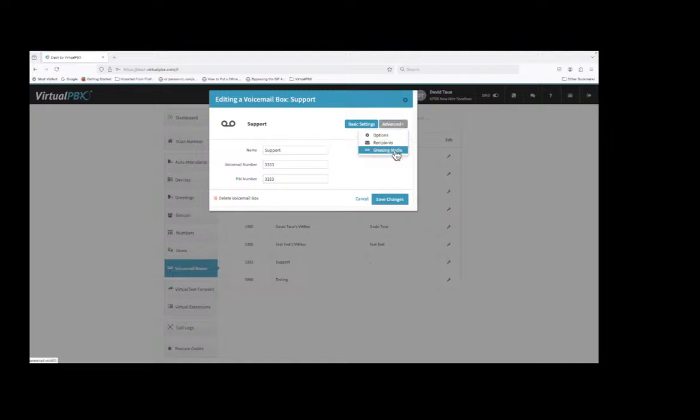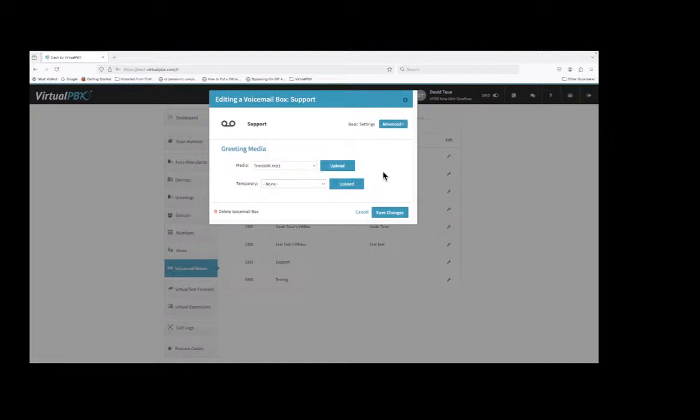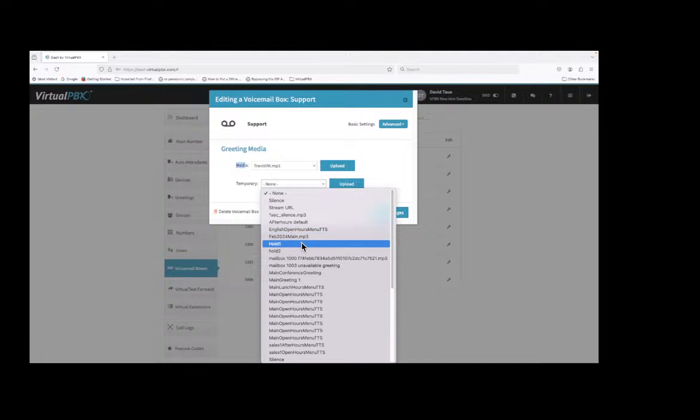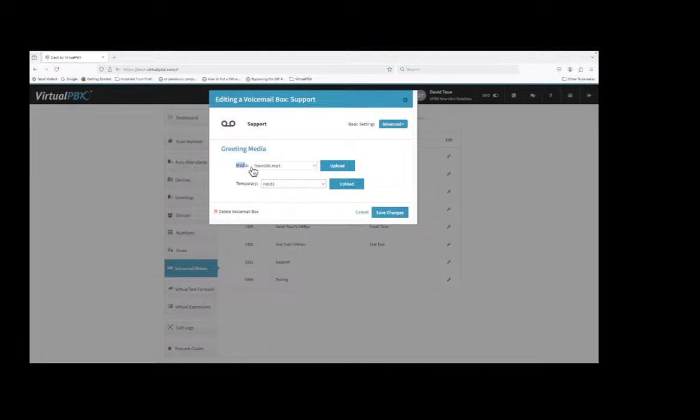Under the advanced options, you can upload a media file, .wav or .mp3. Typically, you want it here in the media file. Right? If you have something selected in temporary and media, only the temporary file plays. The media file will not play again until I send temporary back to none.